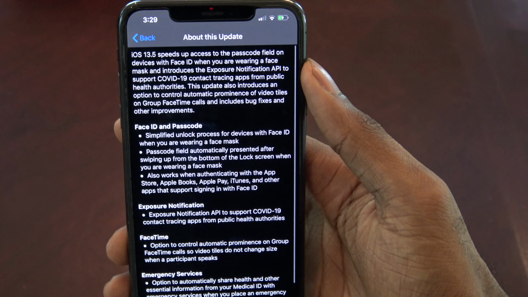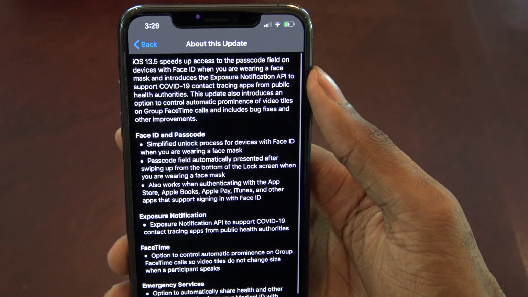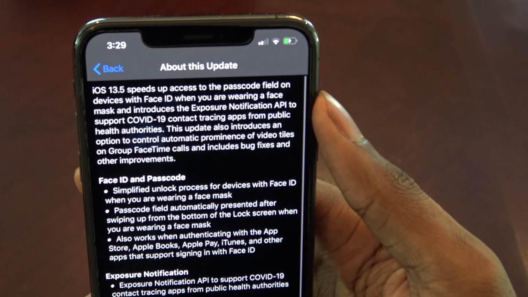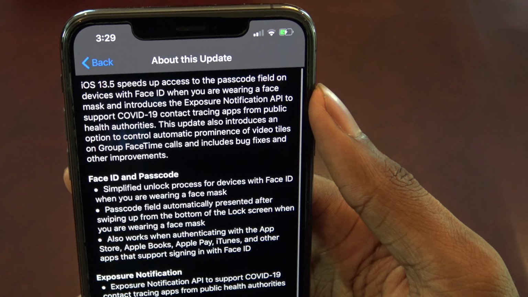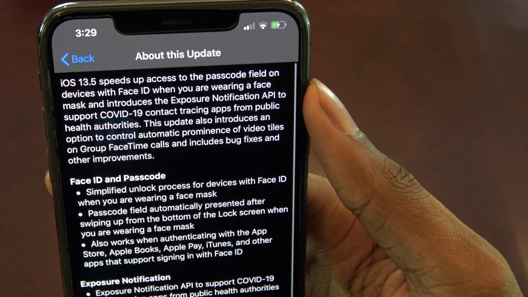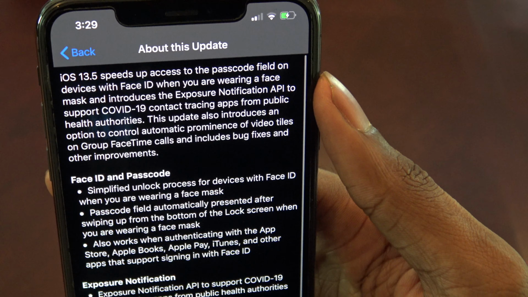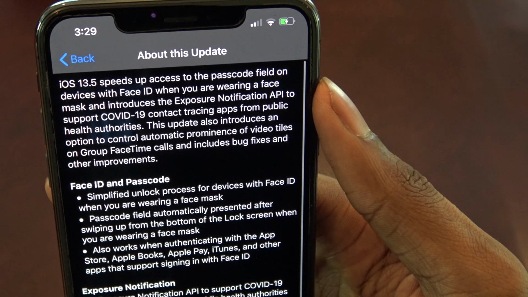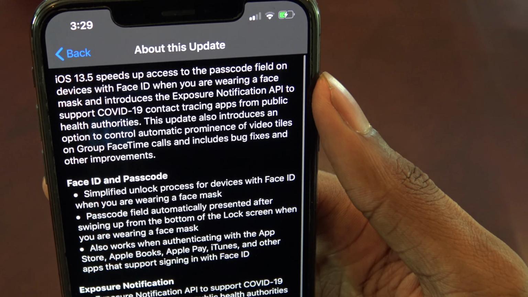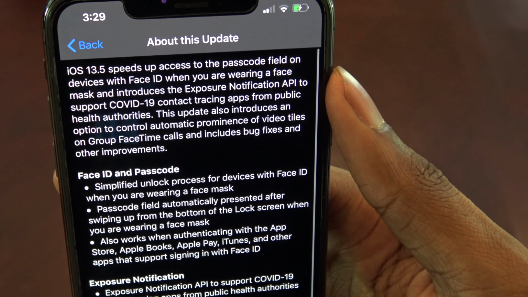Now, last but not least, taking a look at what iOS 13.5 has to offer. This is just the official changelog made by Apple that has all the important notes. So iOS 13.5 speeds up the access to the passcode field on devices with Face ID when you're wearing a face mask, and introduces the exposure notification API to support COVID-19 contact tracing apps from public health authorities. This update also introduces an option to control automatic prominence of video tiles on group FaceTime calls, and includes bug fixes and other improvements.